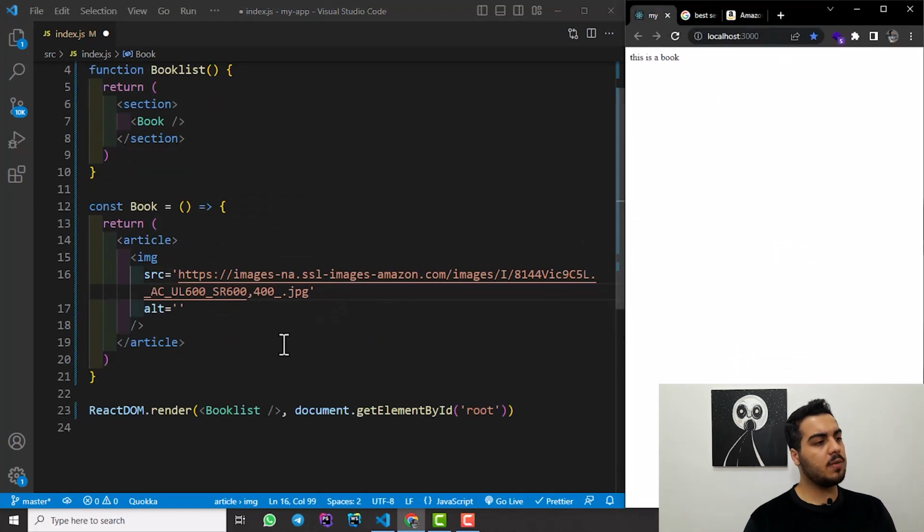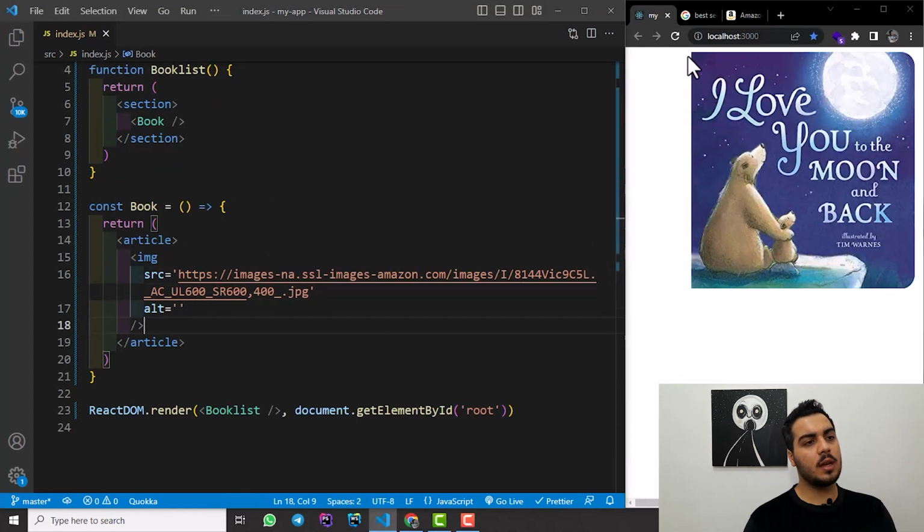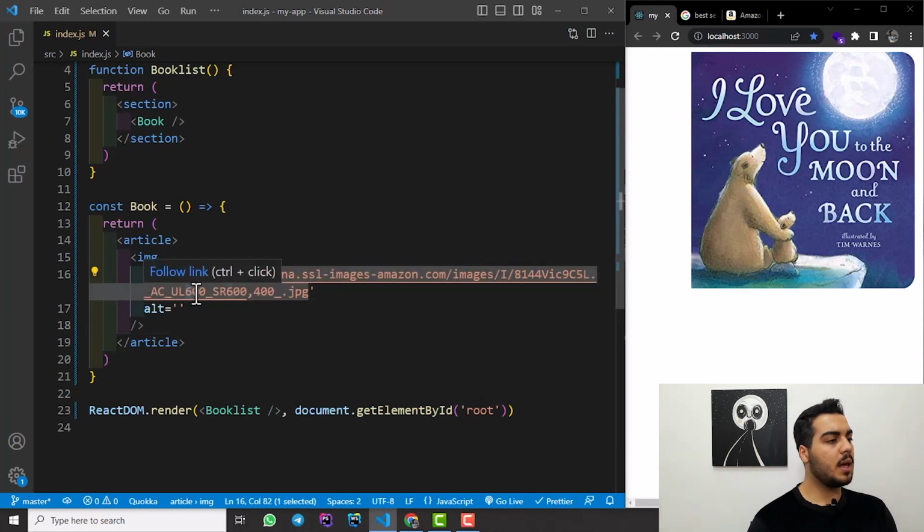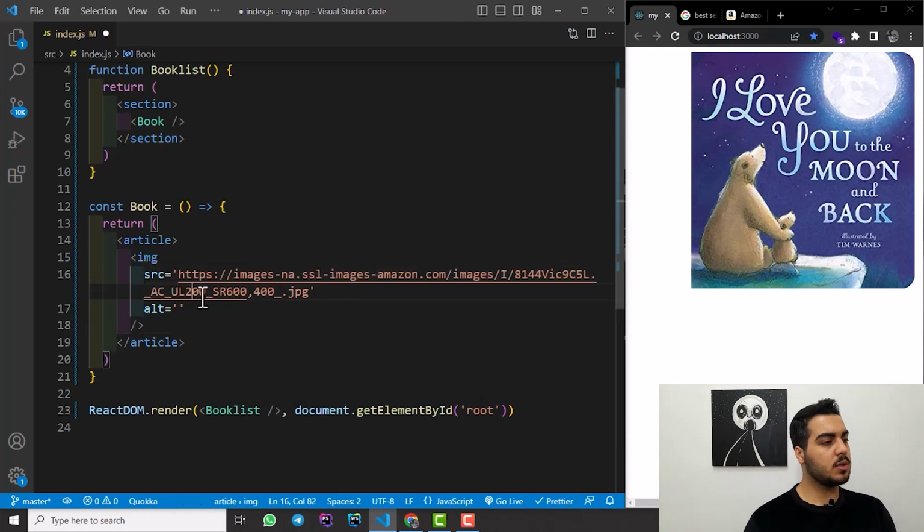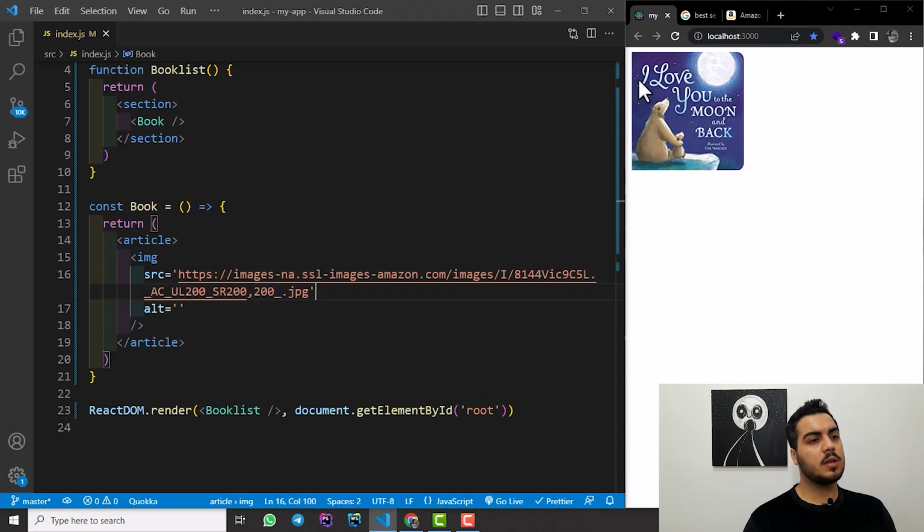And when I save our project, we have an image here, but the size of the image is a little bit big, and I can change it to 200 from 600, and of course 4. And when I save it, the size of our picture is smaller and appropriate for our project. So it's about the image.